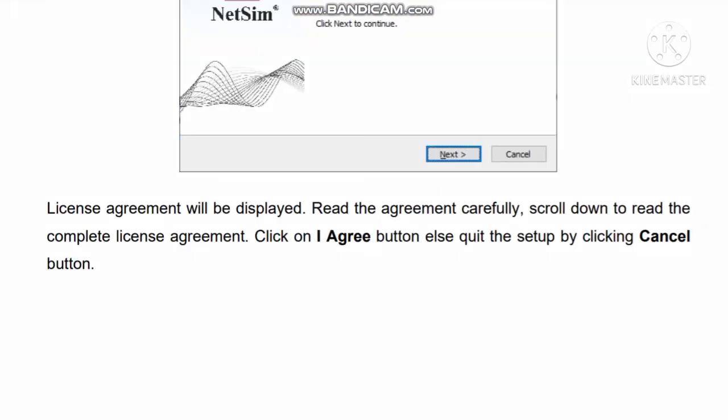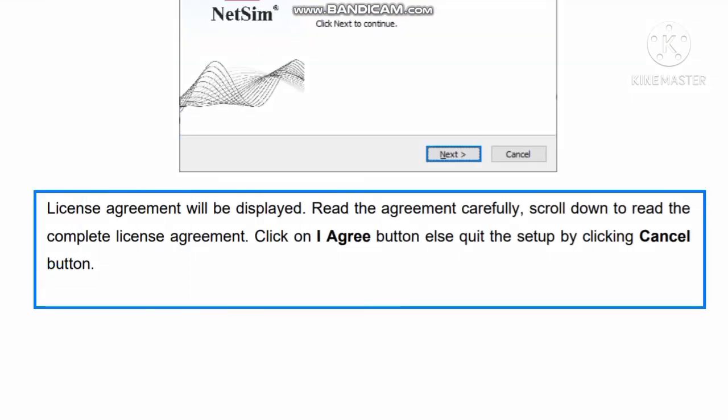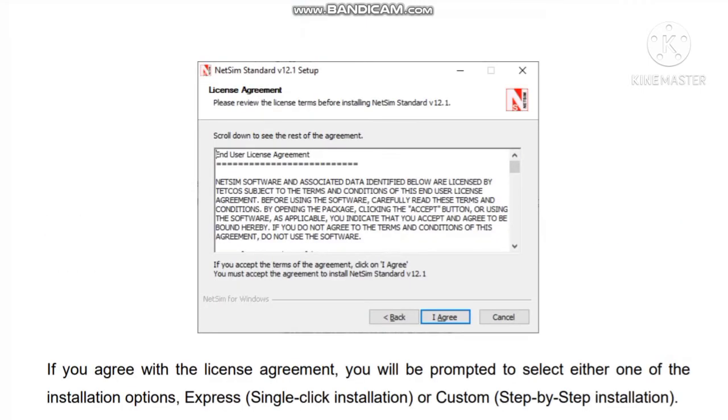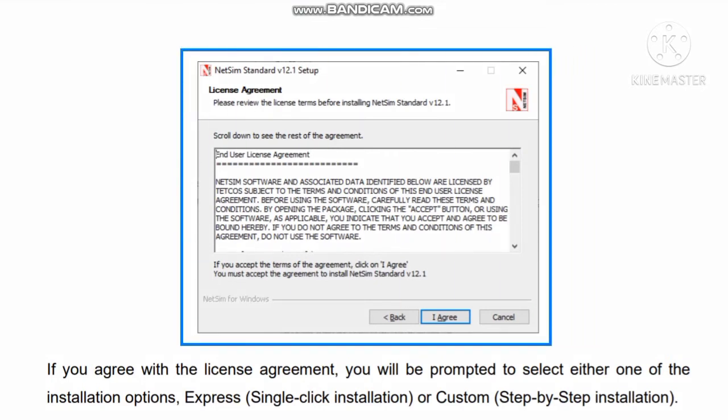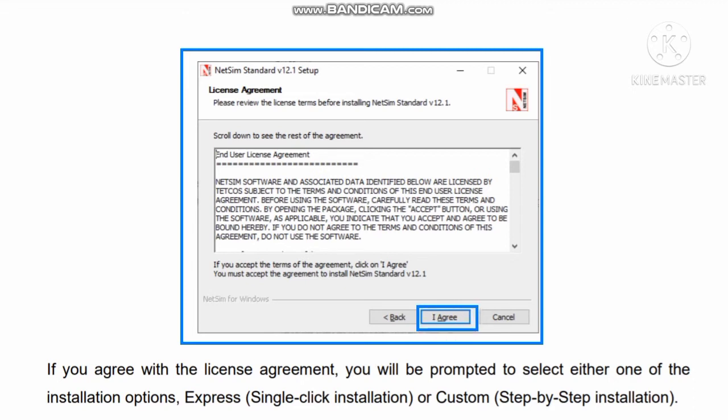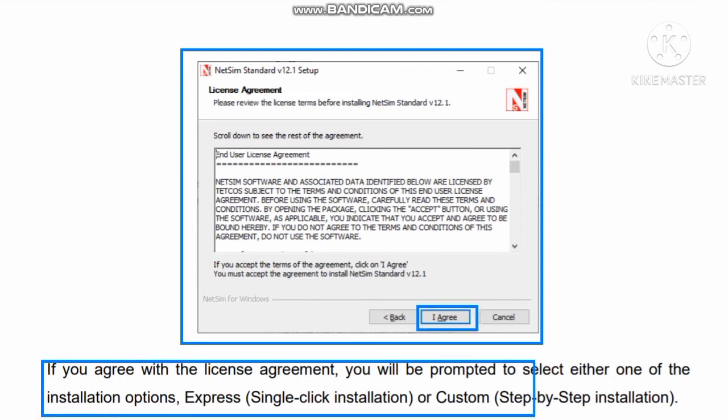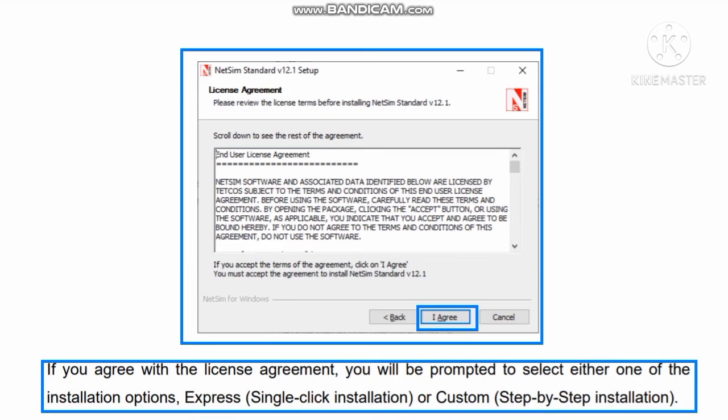The license agreement will be displayed. Read the agreement carefully. Scroll down to read the complete license agreement. Click on the I Agree button, else quit the setup. If you agree with the license agreement, you will be prompted to select one of the installation options: Express or Custom.